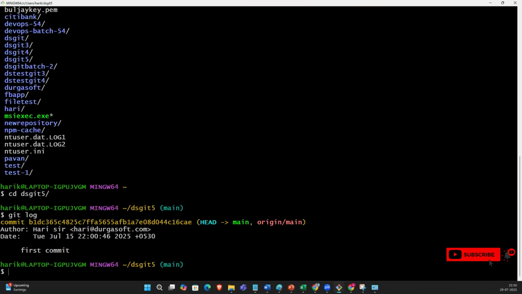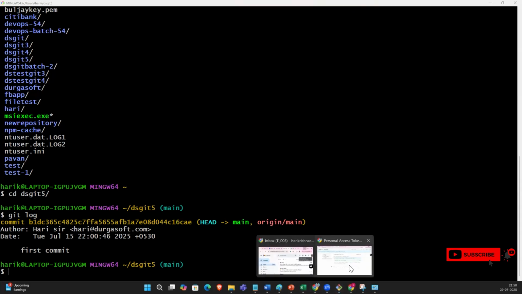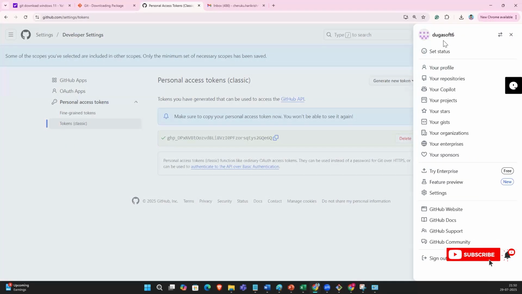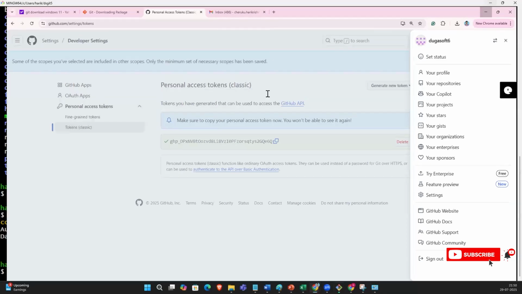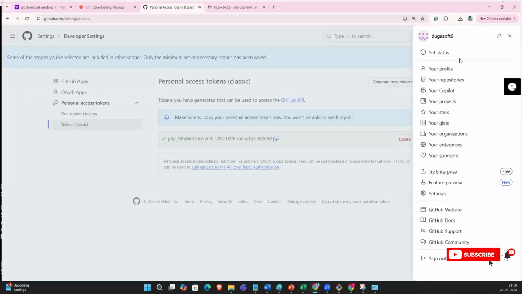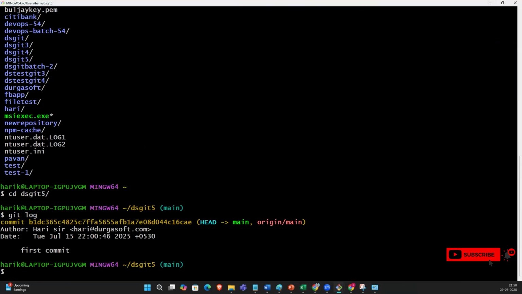Whatever user we logged in with and the global user ID will be the same, or it might be different. Yeah, it might be different. You see here, you logged in as which user? Yeah, I logged in with Durga Soft. I set up the username as Hari and the email as Durga Saf. So you can use this one or you can use your own.